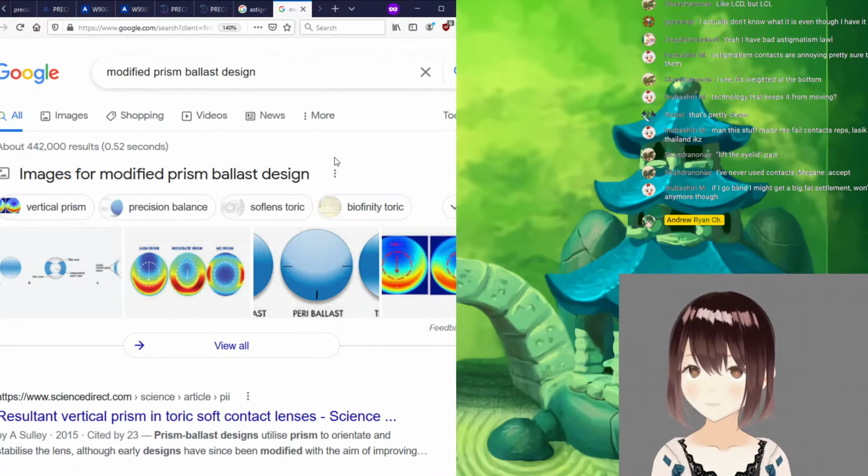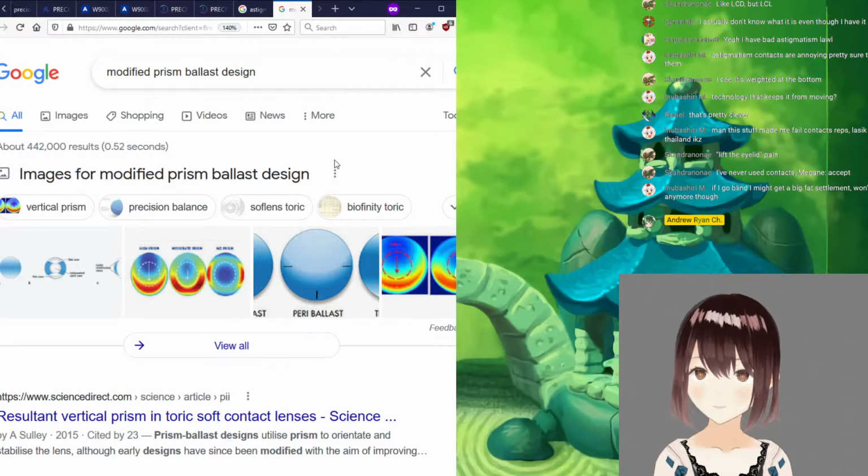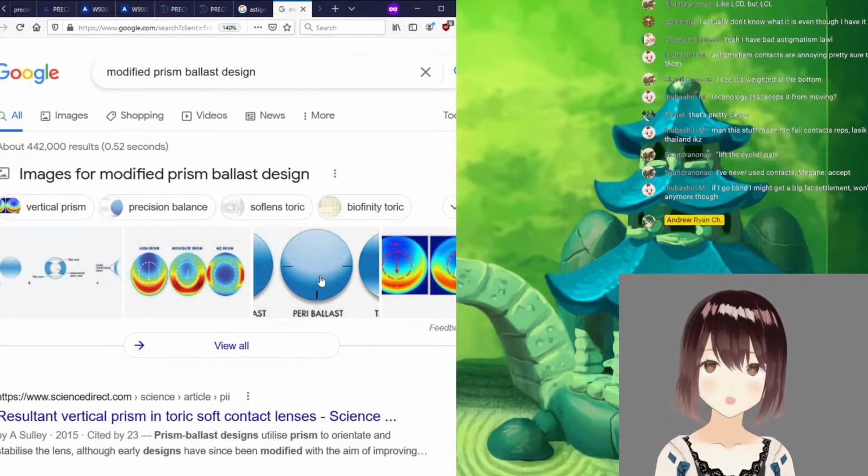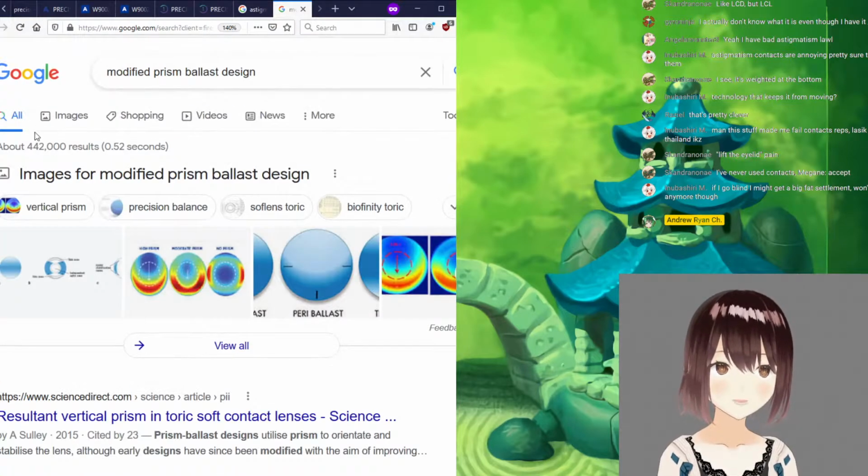I've never used contacts. If I go blind, I might get a big fat settlement. Won't be able to see my Oshi anymore, though. Yeah, is it worth it?